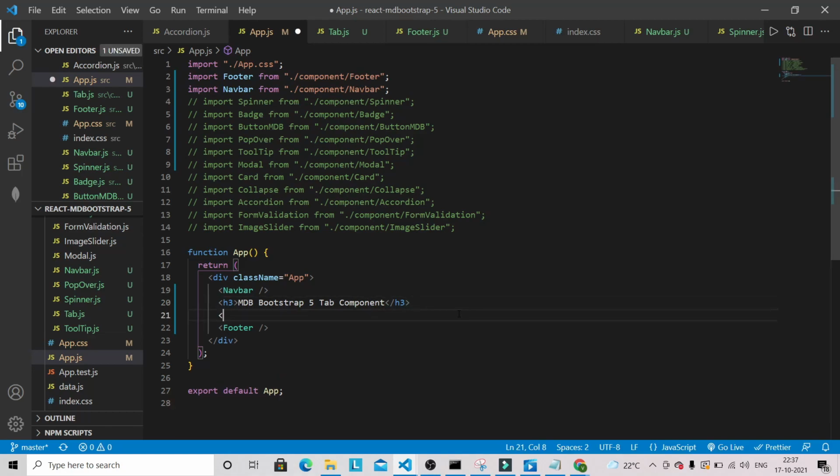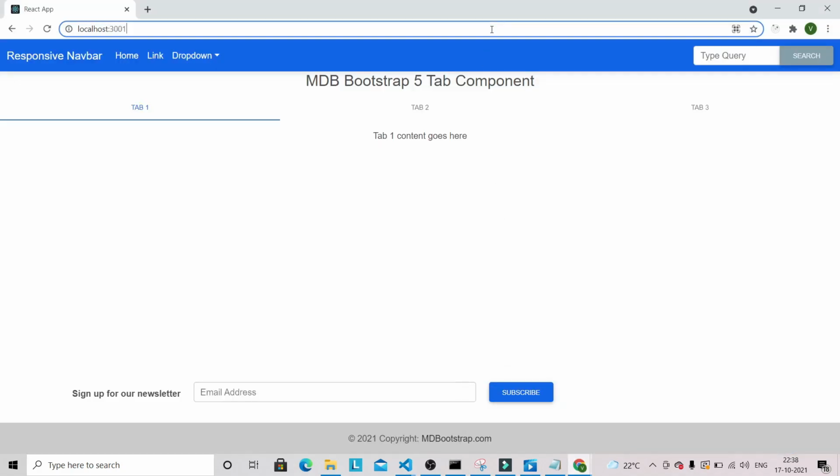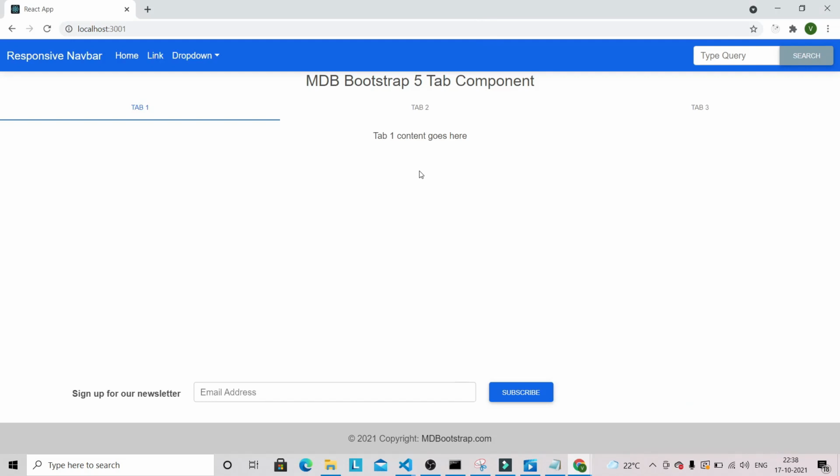So here we can bring that one. VS Code automatically imports that component, and let's go into the browser. Let's refresh this one. So you can see that we have successfully implemented a tab component with Material Design Bootstrap. If you click tab 2, it will show tab 2 content goes here. If you click tab 3, it will show tab 3 content goes here. So it was very simple to create a tab with Material Design Bootstrap.